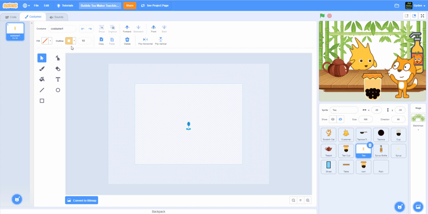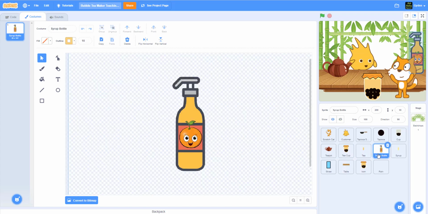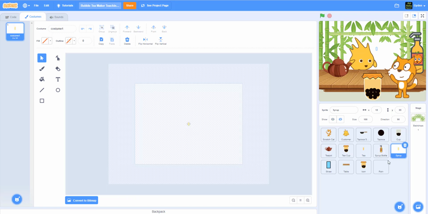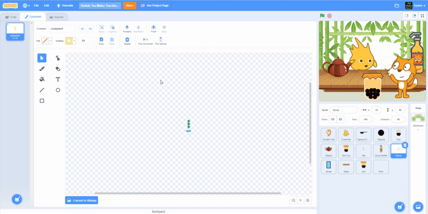Basically a line with the same color as the tea. And then we have the syrup. Syrup is the picture here. I just added this little orange to the syrup. And then we have the syrup line as well. This is also a line with the color of the syrup.